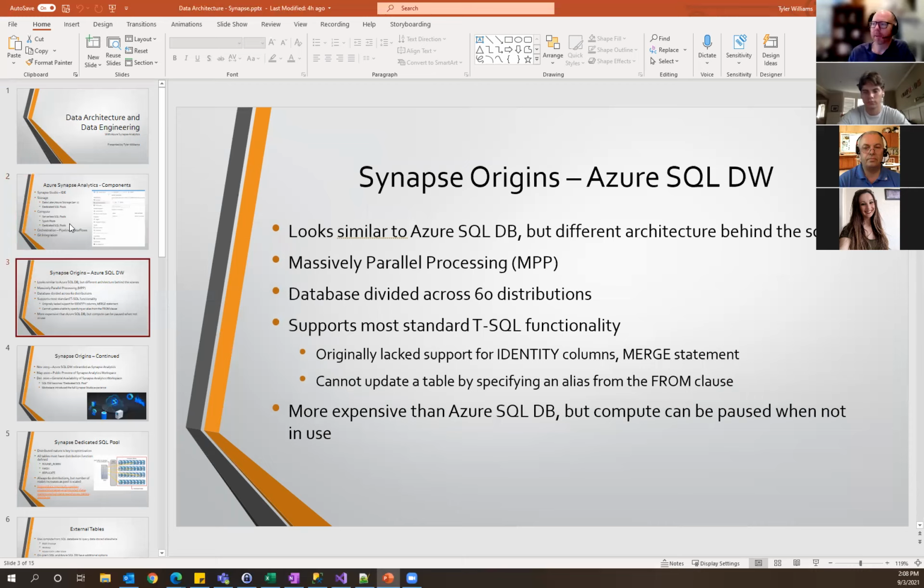So going back in time a little bit to talk about where some of the components started. One of the services that Microsoft had in Azure was Azure SQL Data Warehouse. This was a standalone database. You would provision it in a similar manner as spinning up an Azure SQL database. You have your own logical SQL server associated with the database. But behind the scenes, it had a very different architecture. It utilizes massively parallel processing. It divides its processing and database storage across 60 distributions. I'll talk a little bit more about the distributions in a moment.